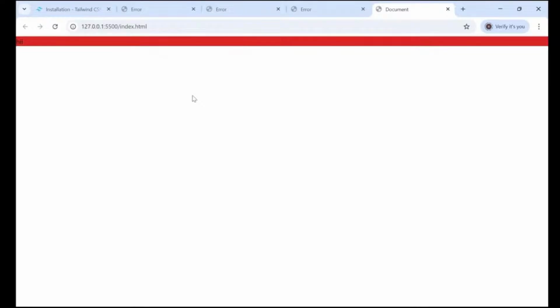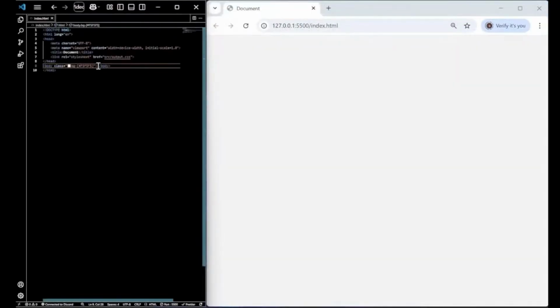And now let's dive into our project. So at first we are going to create a navbar. So let's create our navbar.